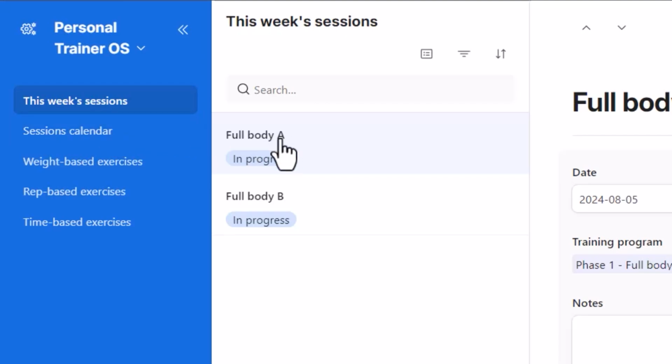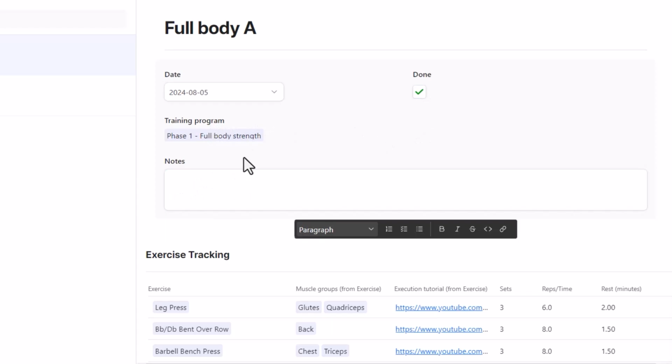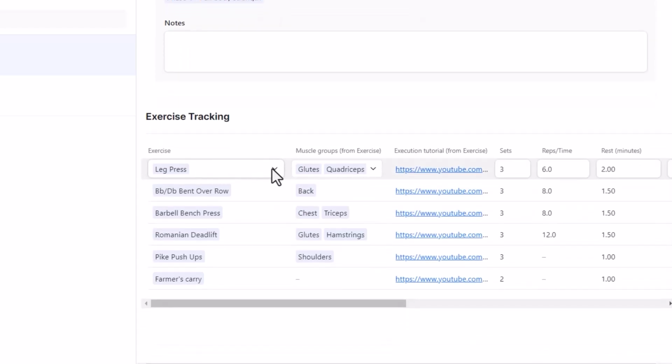Here, I can see this week's sessions. So I can see I have two full body sessions, and I can see details of those sessions in here. The date, if it is done, I can check it off here. I can see the program it is related to, notes from the trainer here, and then I can see all the exercises for that session.